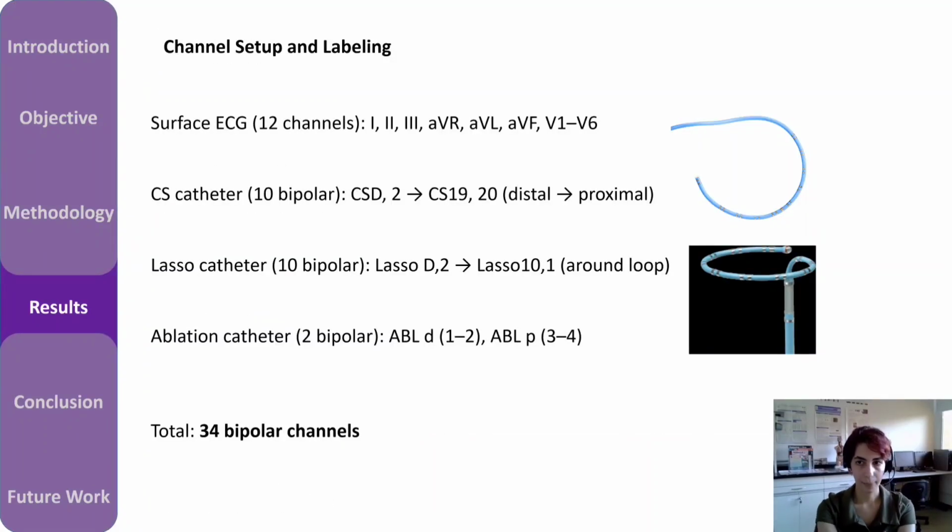And if I want to show you generally how many bipolar channels we need, I can say that we need 12 ECG channels, 10 bipolar coronary sinus catheter. If you want to use a circular, or what is called a lasso catheter, we need 10 bipolar channels for that, and 2 bipolar ablation catheter. So in total, we need to have at least 34 bipolar channels.